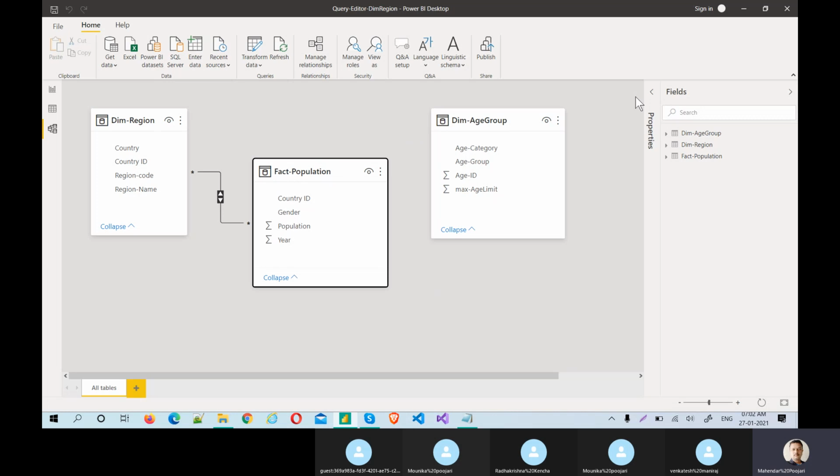Okay, that is at a high level, and we'll touch upon the mobile also, how you can see those dashboards on your mobile. Okay, so being said that, I would like to open for questions.